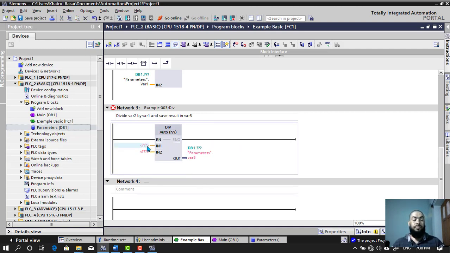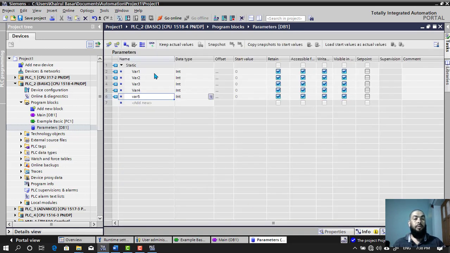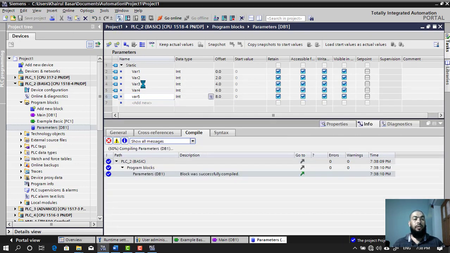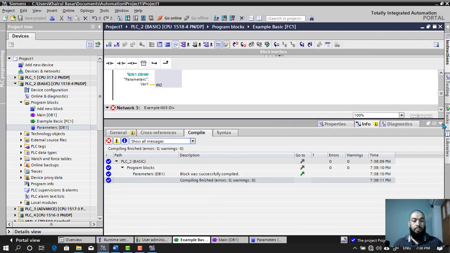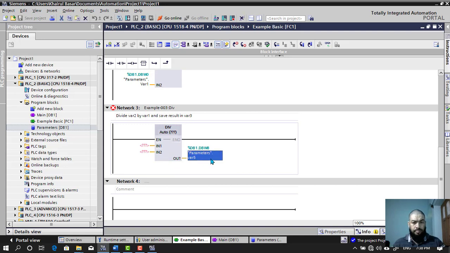Now why are we getting red? Because we have not compiled the data block. The compilation will create a direct reference, and now the red mark will be gone. It's not gone, because the data type is auto. We have to create int data type var2. The auto option is only possible when everything is properly selected.